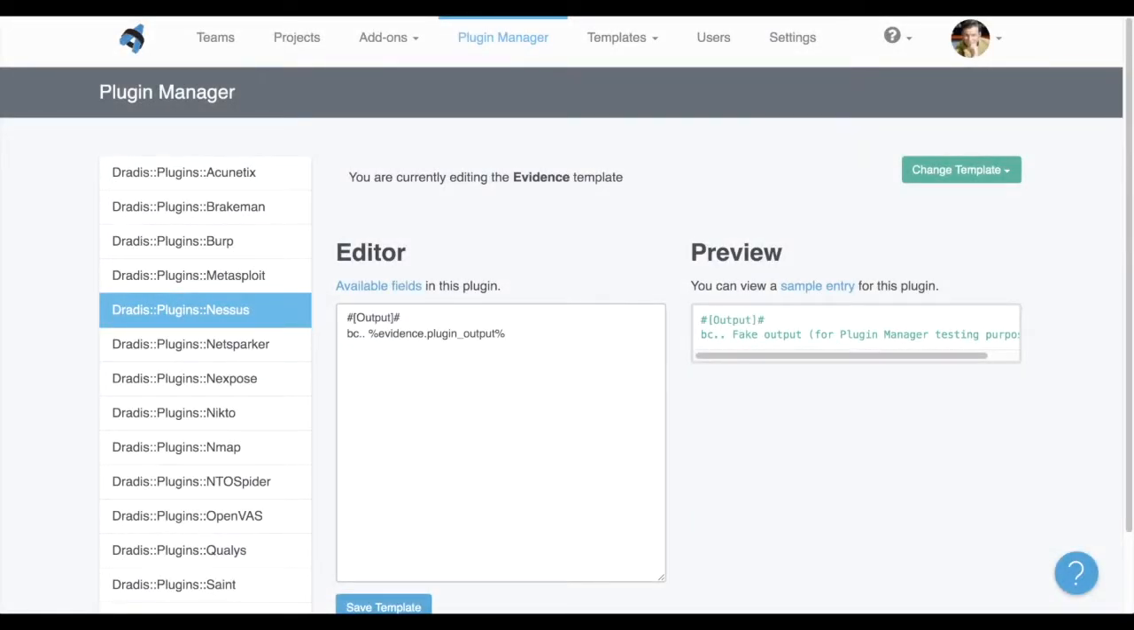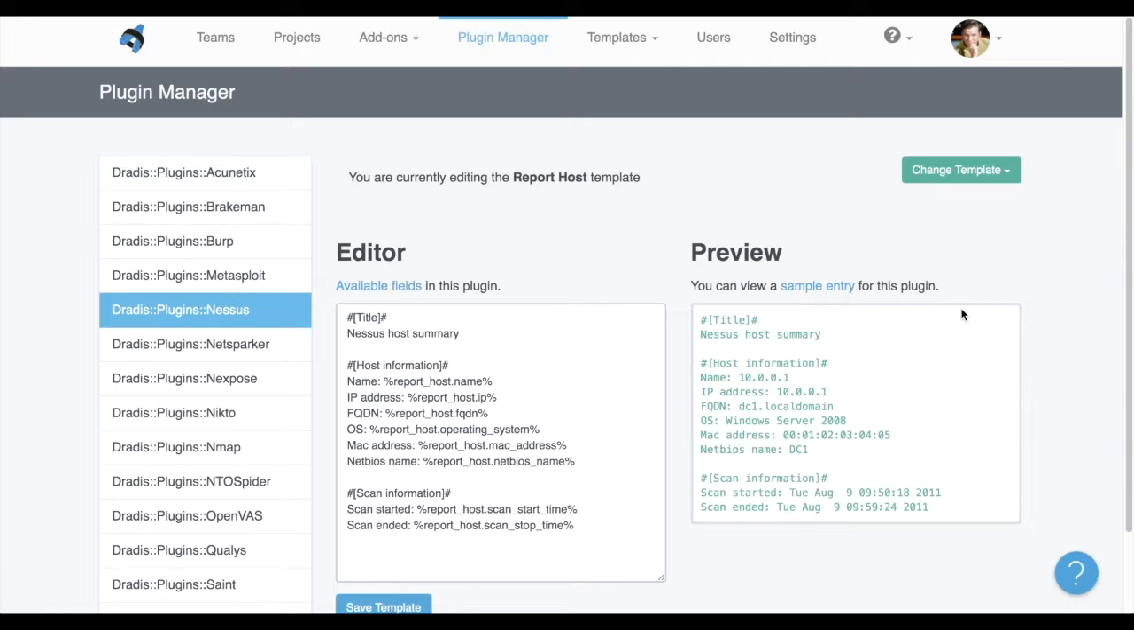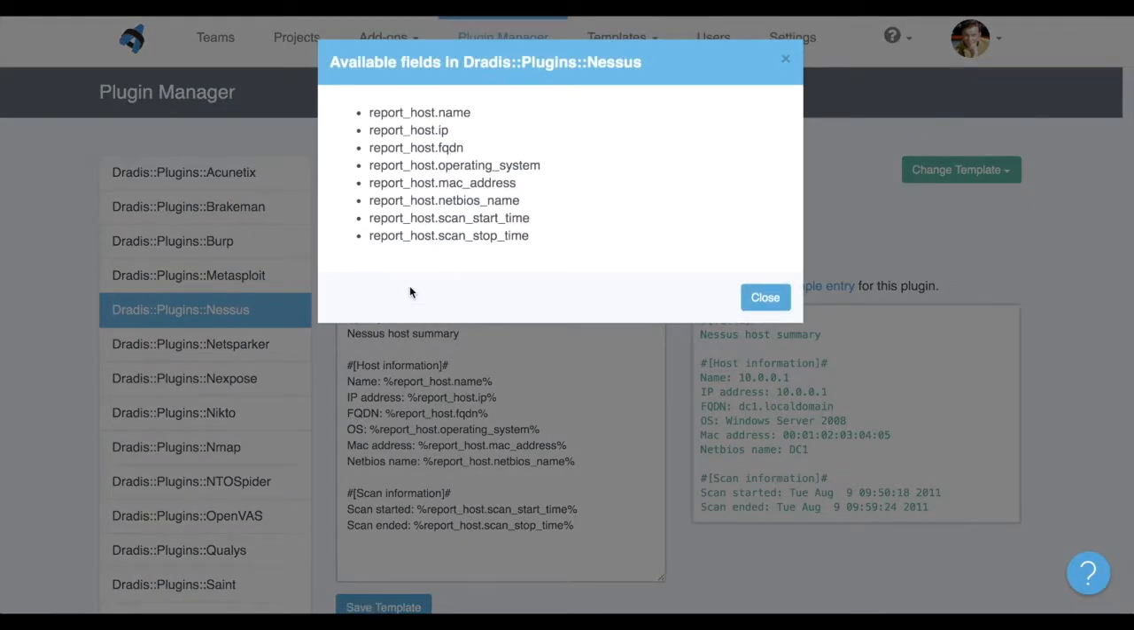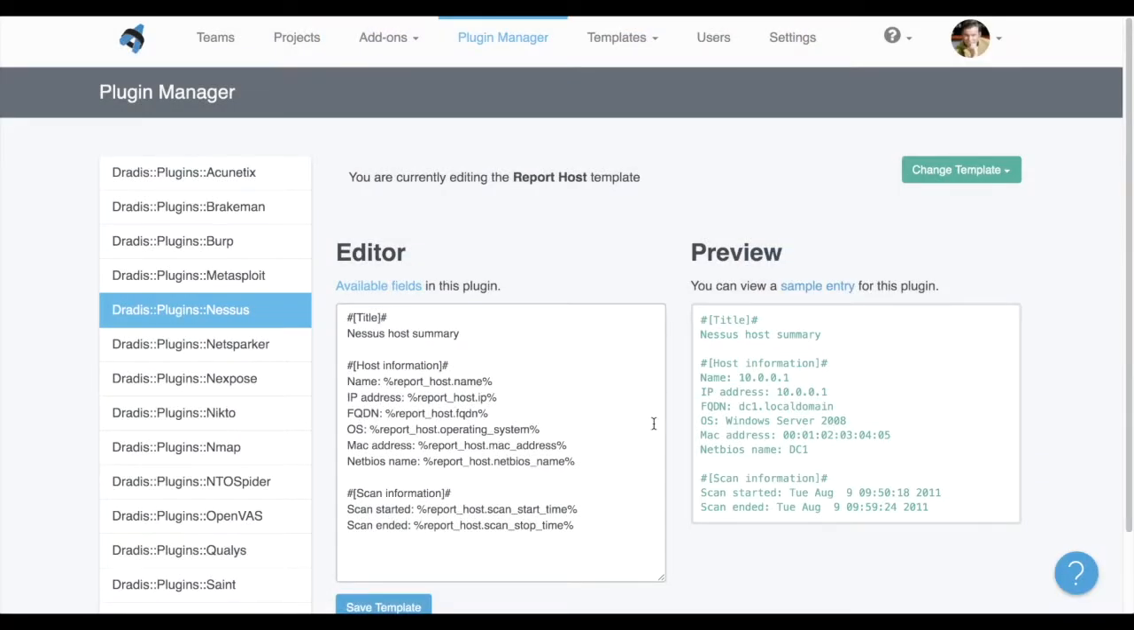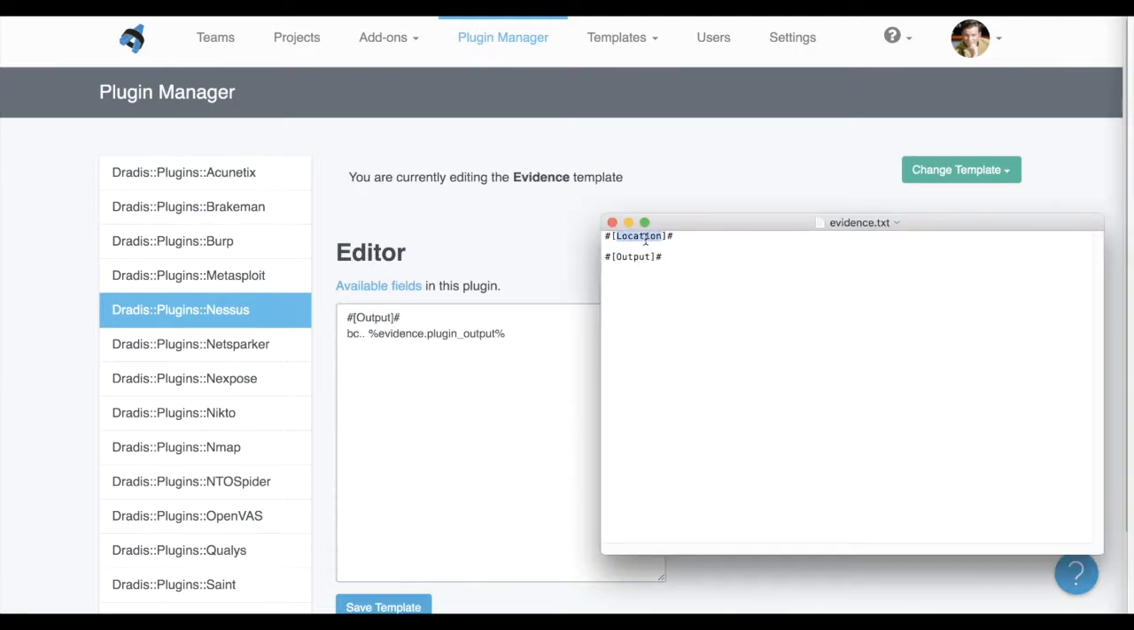In the plugin manager, Nessus defines an evidence, a report item, and a report host template. The report host template is going to create a note set to the default category for every node present in the Nessus output. The evidence template defines the fields for each instance of evidence.